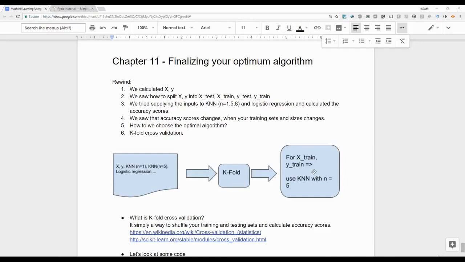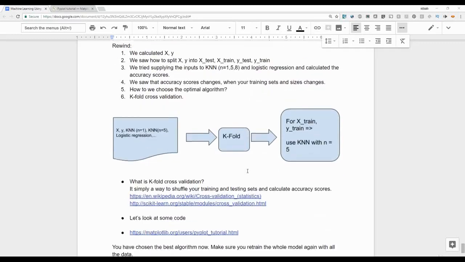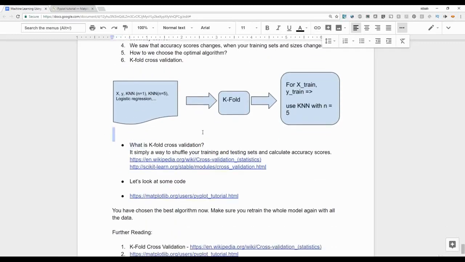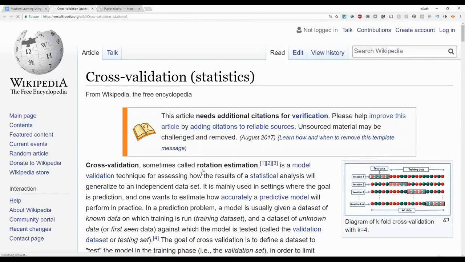So Python gives us so many tools. Scikit-learn gives us so many tools to deal with such situations, right? So we are going to do that in this lecture. All right, so this particular technique is called k-fold cross validation. Now, what exactly is this? So I have a Wikipedia link, and let me quickly go there.